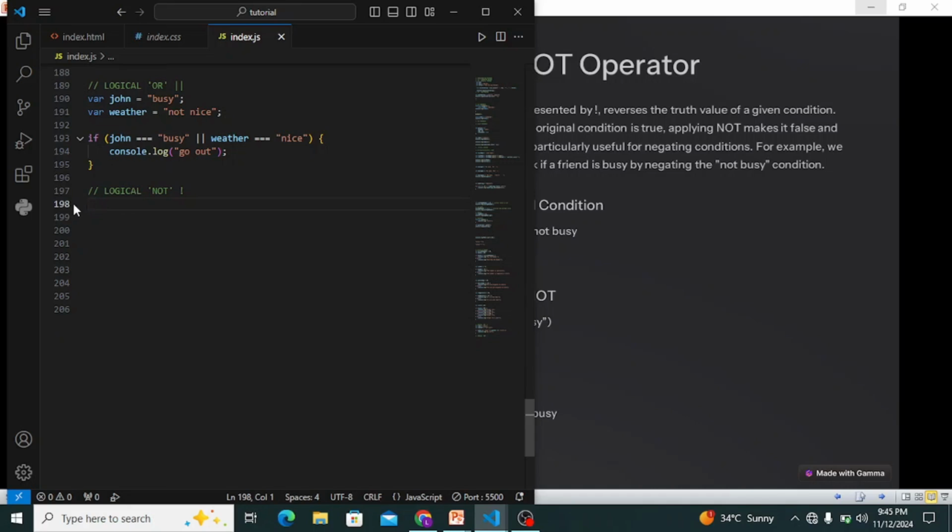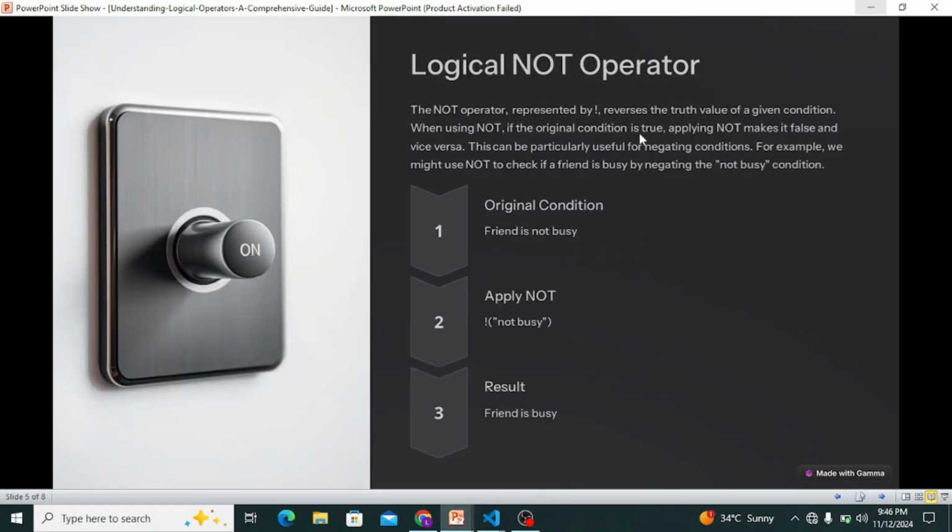Okay. So like I said before, guys, the logical NOT operator, which is given by this exclamation mark, reverses the truth value of a given condition. That means when using it as a not operator, if the original condition is true, applying not will make it false. If the original condition is false, applying the not operator will make it true.